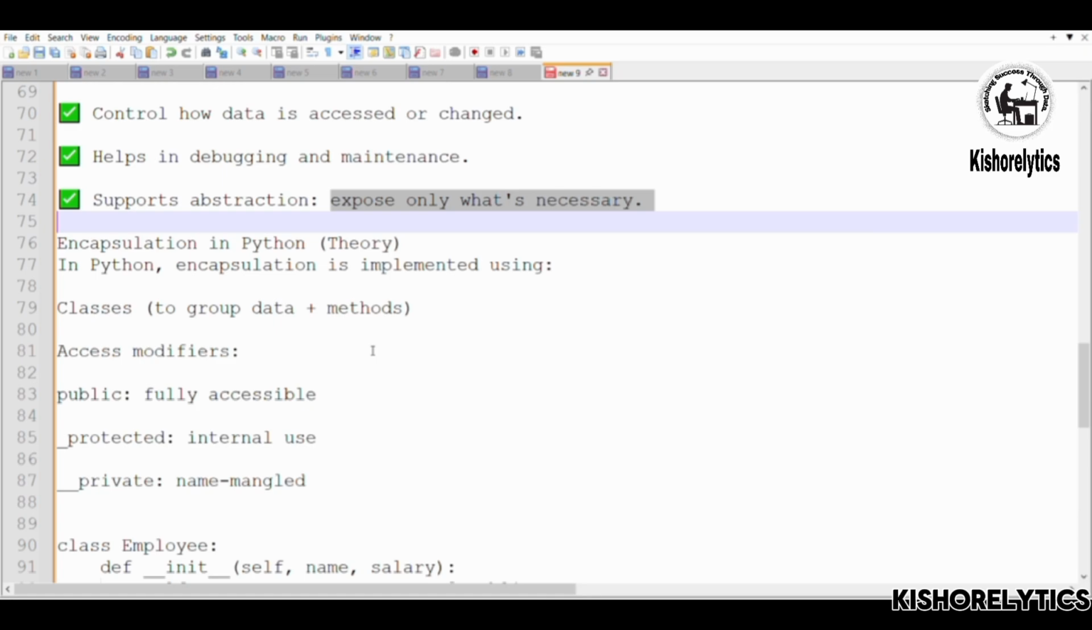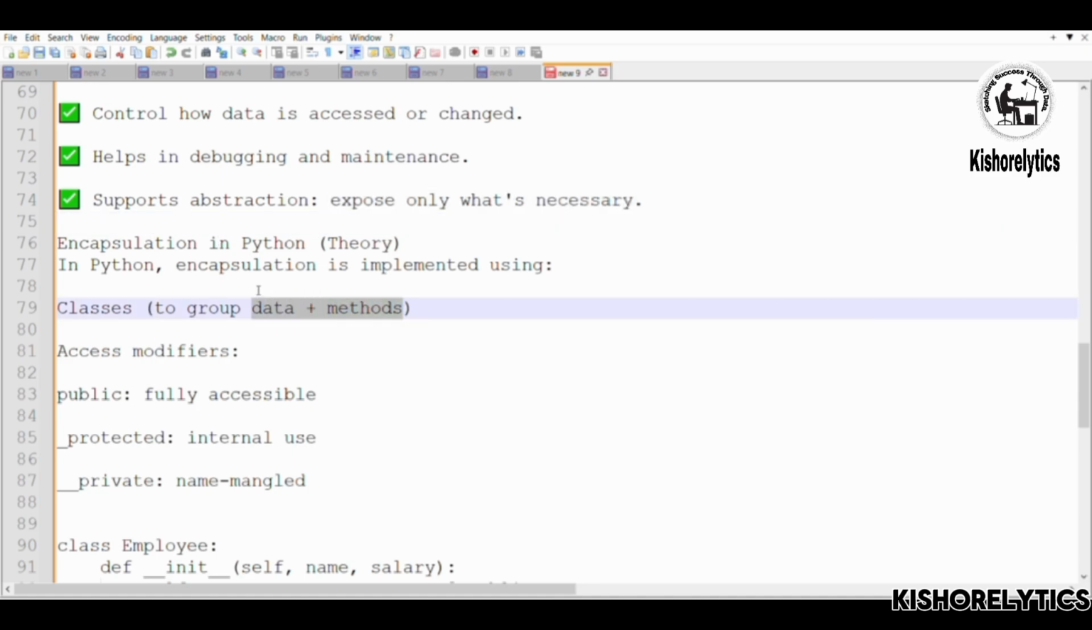So in the third step, we are giving you theoretical knowledge. In Python, encapsulation is implemented using classes. We will discuss many more videos about classes. It's meant to group data plus methods. See, we are grouping the data plus methods.